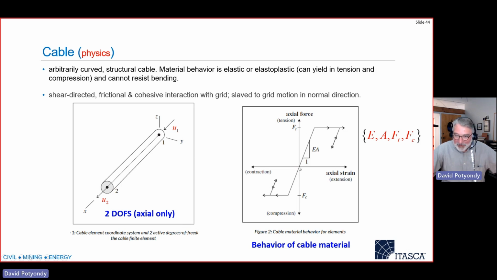And if you start pulling it, it goes in tension. There's the slope. These are the parameters of the cable material itself. Young's modulus, cross-sectional area, tensile yield value, compressive yield value, and you can see them all here. There's the slope of this in tension. You keep pulling it in tension, it reaches its yield. It's elastic, perfectly plastic. You start moving it backwards, it starts unloading with the same slope. You start moving it forward again, it goes up and it starts going like this. And the same thing is happening in the compression direction.